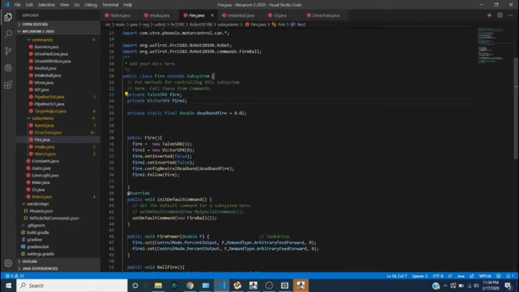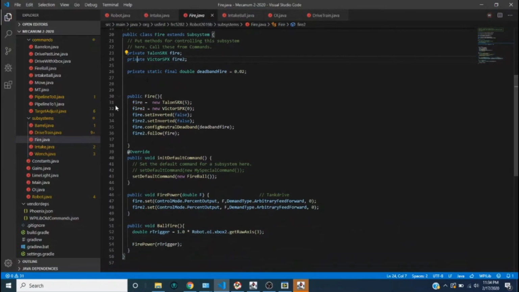Then I put my deadband again, private static final double deadbandFire is equal to 0.02. Then I added this right here, public Fire(){ fire is equal to new TalonSRX(5). So this one is the 5th TalonSRX, that's the CAN ID. And then fire2 is equal to new VictorSPX(0). Because the Victors aren't Talons, they have different numbers. So this one is the first Victor that we have on our board, so it's 0.